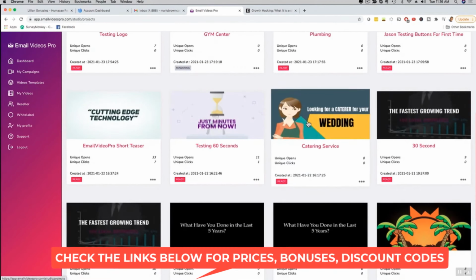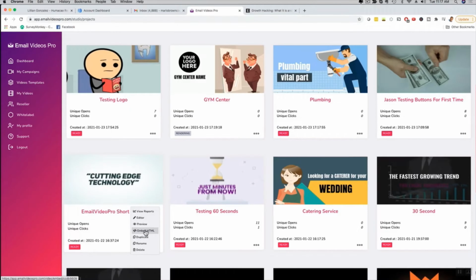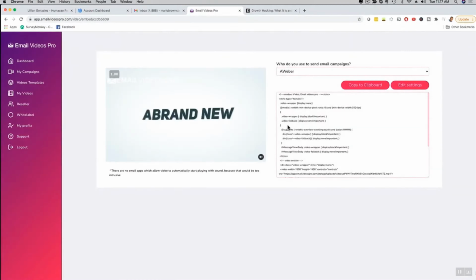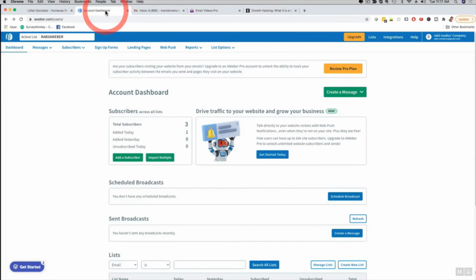So now I have my video right here. I can click here. I also have some stats here. I can click on embed code. It's going to take me back to the actual embed code. I can have here selected Aweber, copy to clipboard, and now I'm going to head over to Aweber, and I'm going to go ahead and create an actual email, okay?